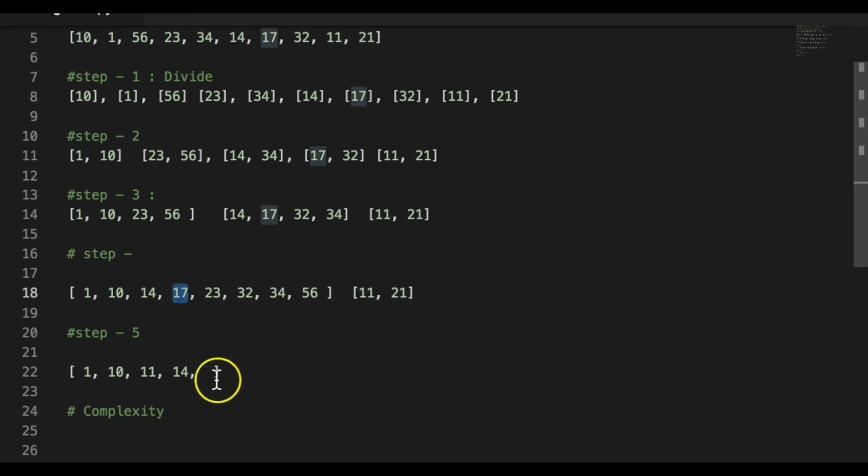Is 17 smaller than 21? Yes, 17 comes. Is 23 less than 21? No, then 21 will come over here. After that, we know that there is nothing left to compare over here, and this is already in a sorted order. It will just come here as it is. Okay, so this is the way merge sort algorithm works.